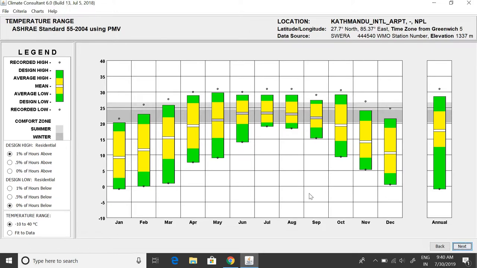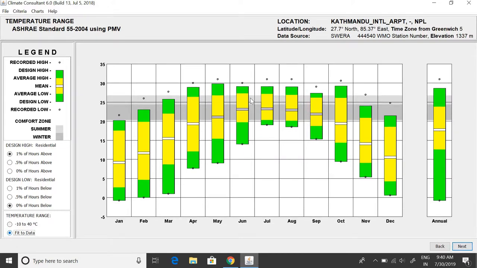So the application is basically suited for providing you various charts related to various parameters, such as this chart, the temperature range chart. You can see the index here, and it provides the corresponding comfort zone for summer and winter. You might want to fit the data according to your weather file. You can see the change here.